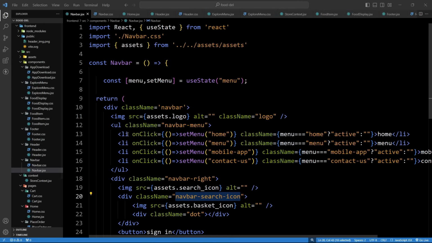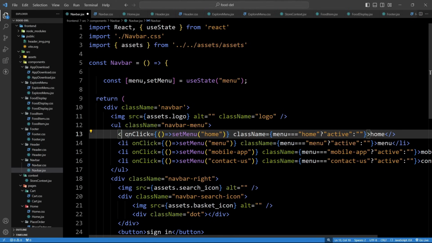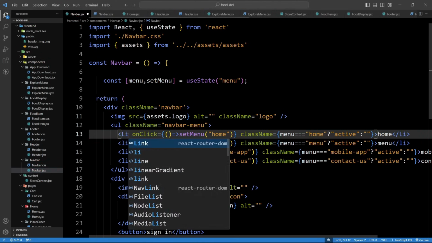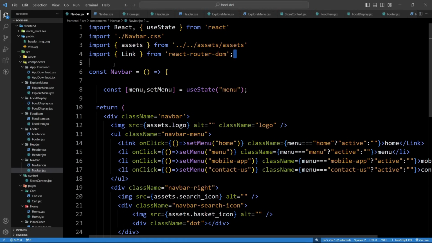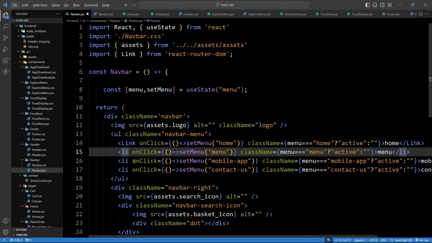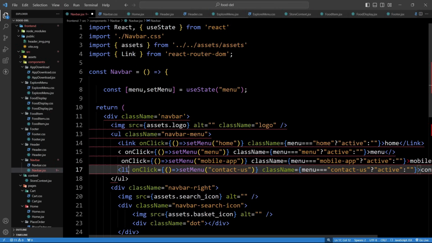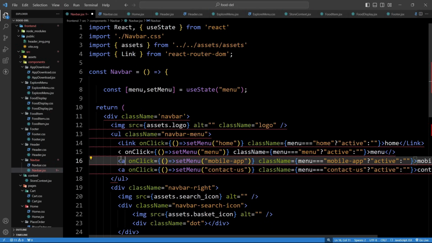So in this first li tag, let's remove this li and we will add link tag. We will select this link from React Router DOM, and this link tag will be imported from the React Router DOM package. After that, in the other 3 li tags, we will replace them with a tag. So remove this li and here we will use the a tag.